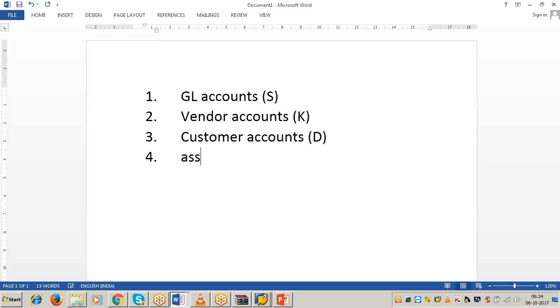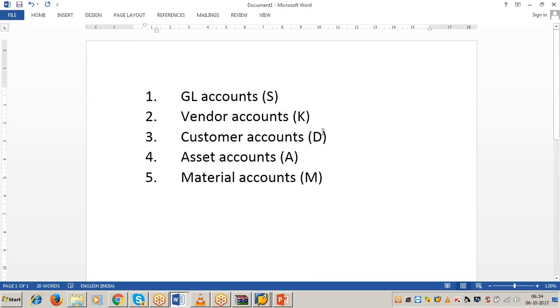Number 4, asset accounts. Within brackets A. Number 5, material accounts. Within brackets M. So here, these are the account types which were already defined in the system.